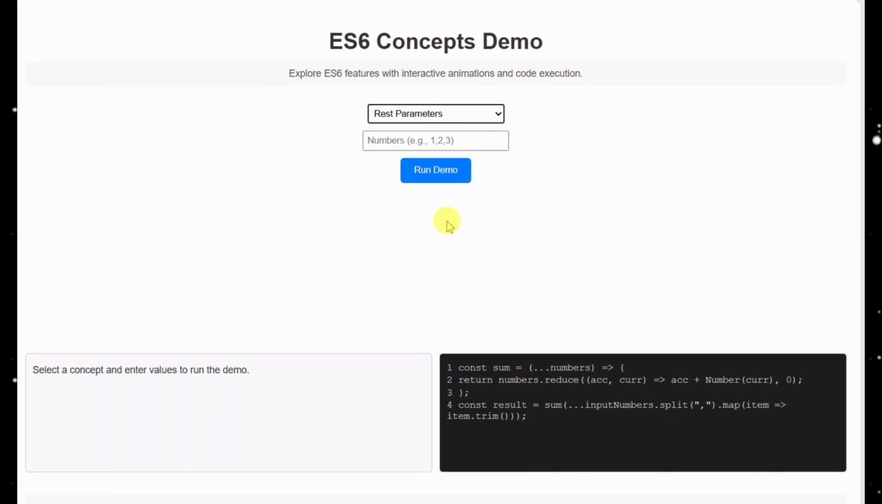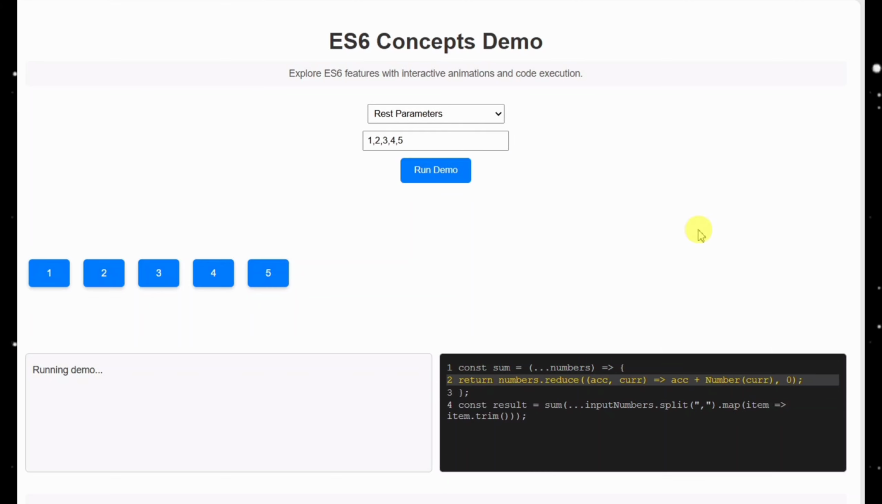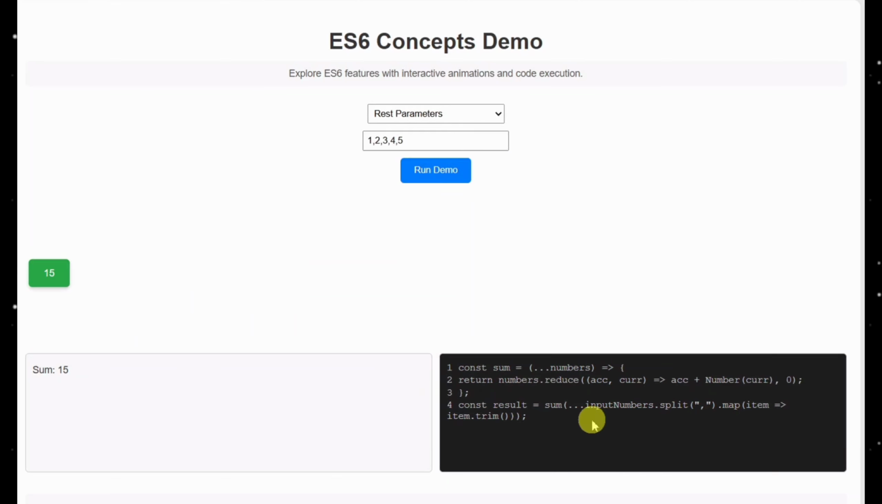Rest parameters. What it is. Rest parameters collect multiple function arguments into an array. When to use. When the exact number of arguments isn't fixed or known. Handy for functions that accept variable inputs like sum, log, or event handlers. Real-world example, summing any number of inputs, collecting all extra parameters, or implementing flexible APIs. Notice how the function gathers many numbers into one array to calculate their sum fluently.